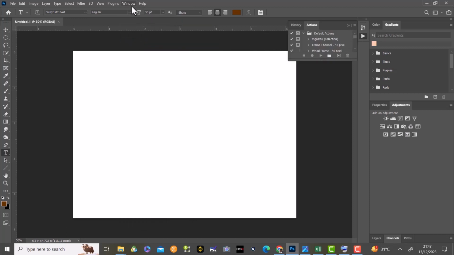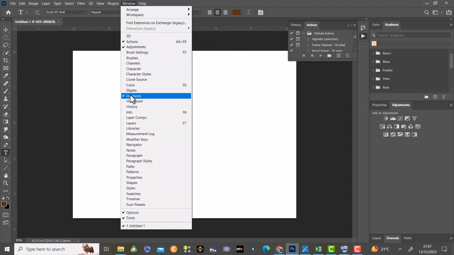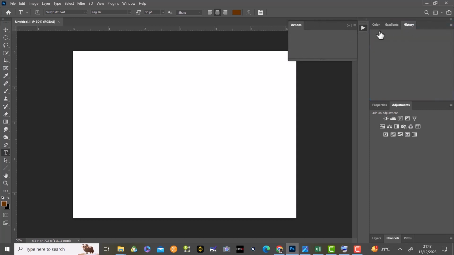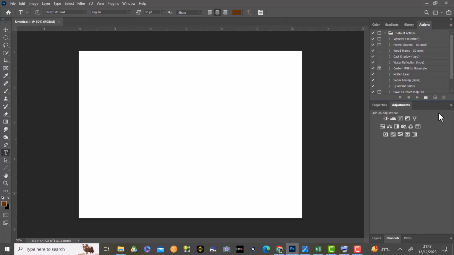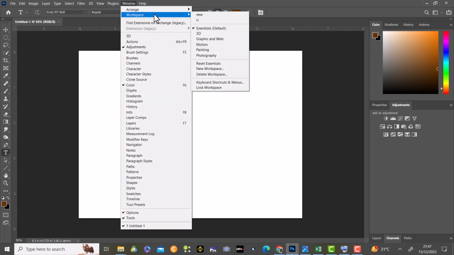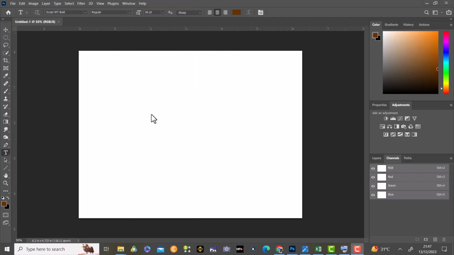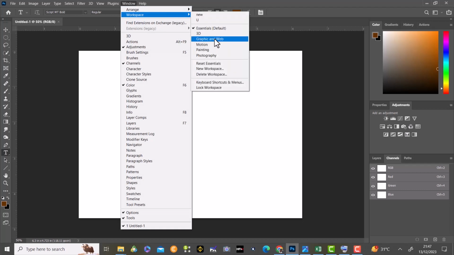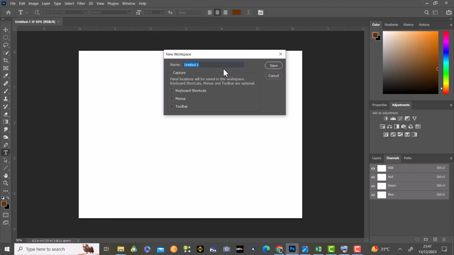I add it. Come to Windows, click history, and I add it. So now I have my history, I have my action, and whatnot. As I've done this, all I need to do next is come to Windows, Workspace, create new workspace, and I can name it.